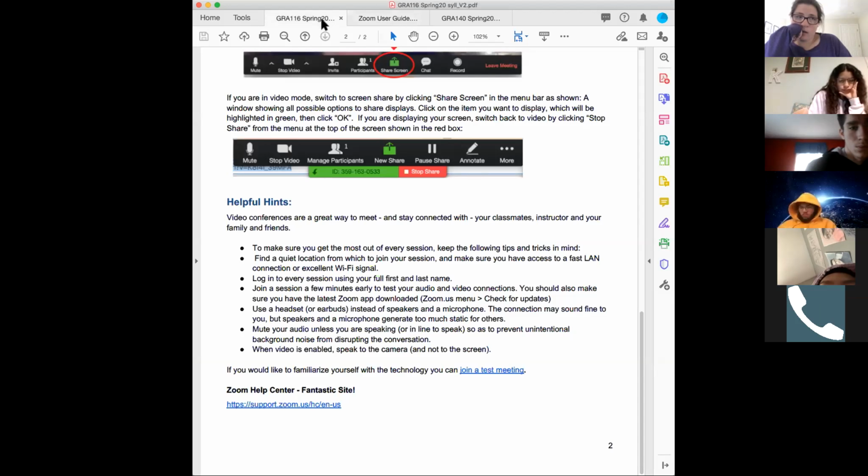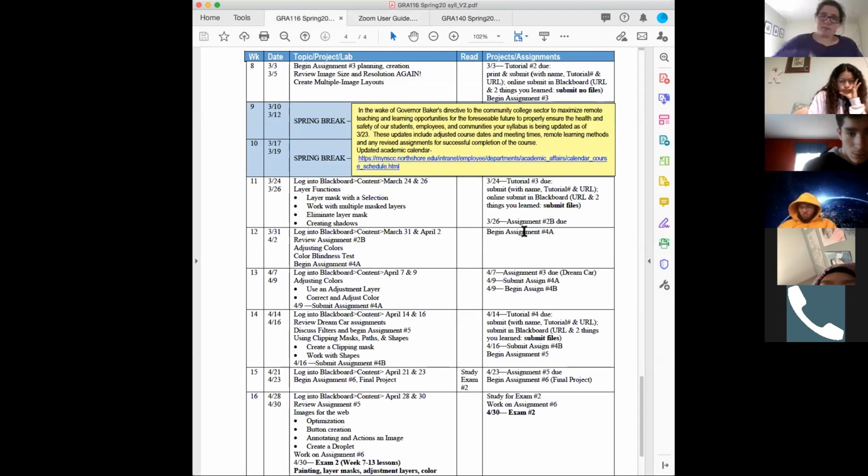Okay, when we look at the syllabus, the dream car will be due April 7th. So we have a little bit more time for the dream car. You may want to put in a shadow. That's one of the reasons why I had this assignment or this lesson here. You may also want to do some color adjustments.